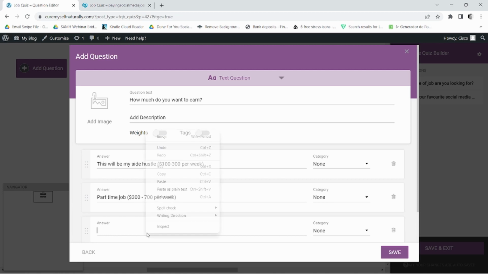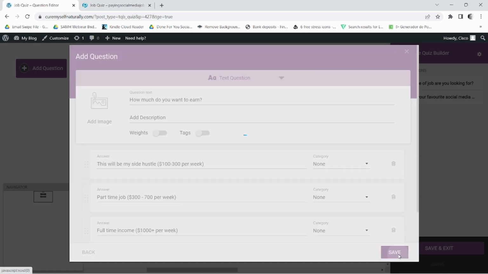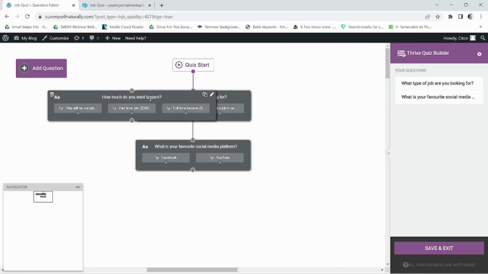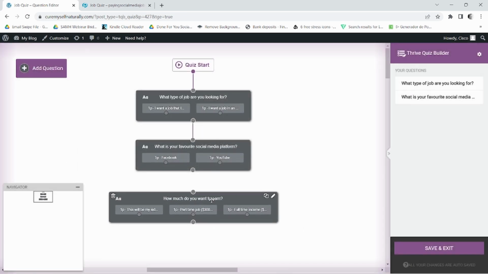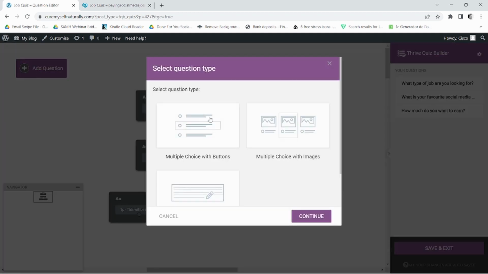Again, I'm not going to select a category for either one of these because we don't need to. Our results page is going to be based off of question number 2. So now we're going to click on save, and again we're going to connect these questions. Just bring this down here. All you have to do is click on the little button here and it's going to automatically connect it. I believe it's question number 4. This is the final question.